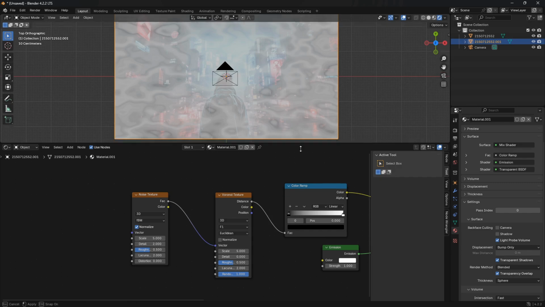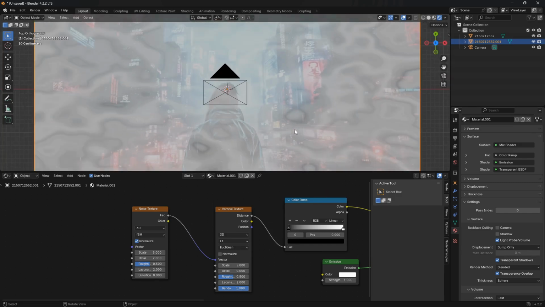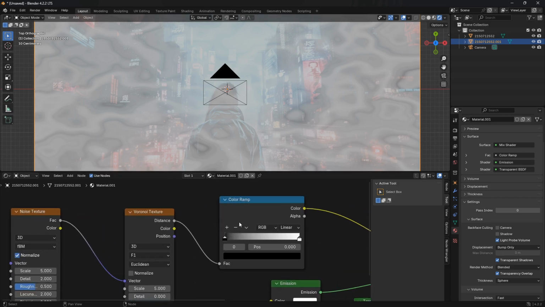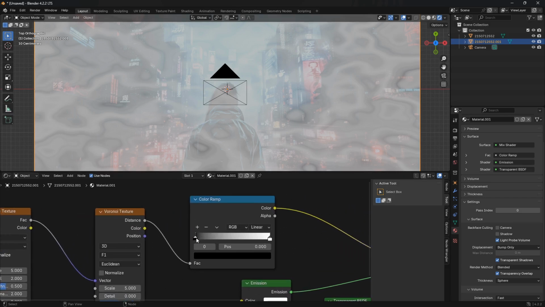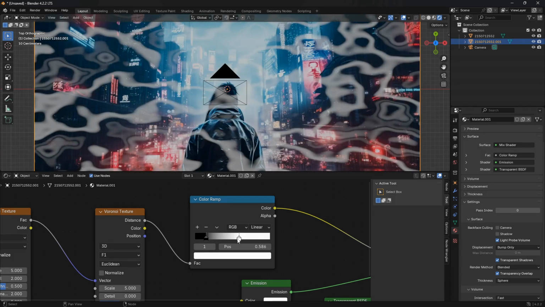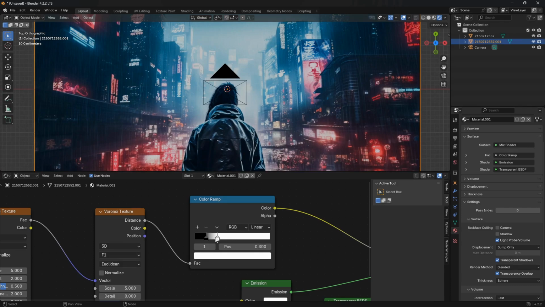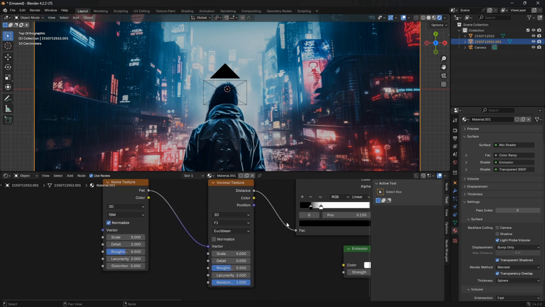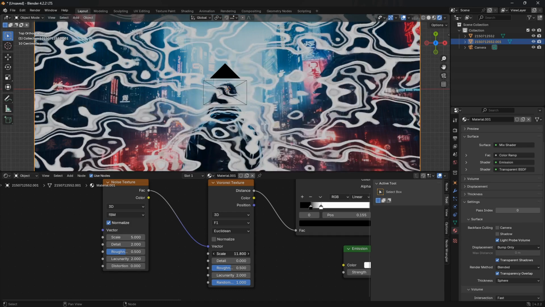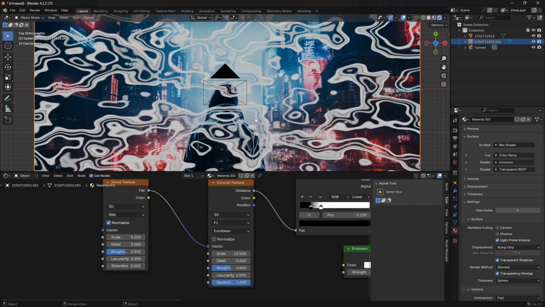So now we have this blobby kind of look, so we need some more detail. So what we can do here is just go to the color ramp and then just bring in this value, and that will bring in the contrast between black and white. So let's just place them somewhere around here, and then we can go into this Voronoi texture and then just bring up the scale. So now we have this interesting looking pattern, but it doesn't look like rain.